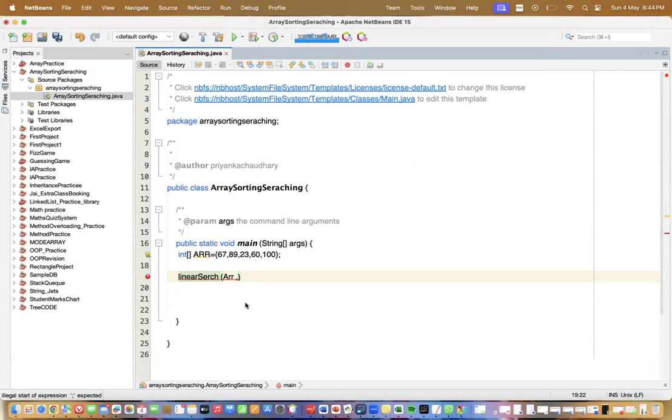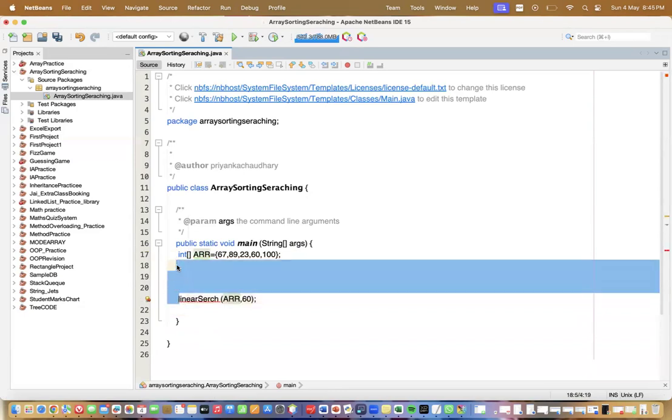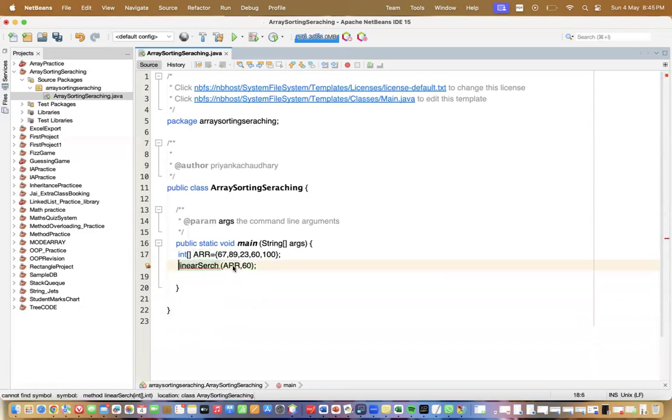So here I'm passing one number. Let's say I'm taking one number here, 60. Array name is ARR. So by this way, we can call any method and we are passing the array name and the variable.